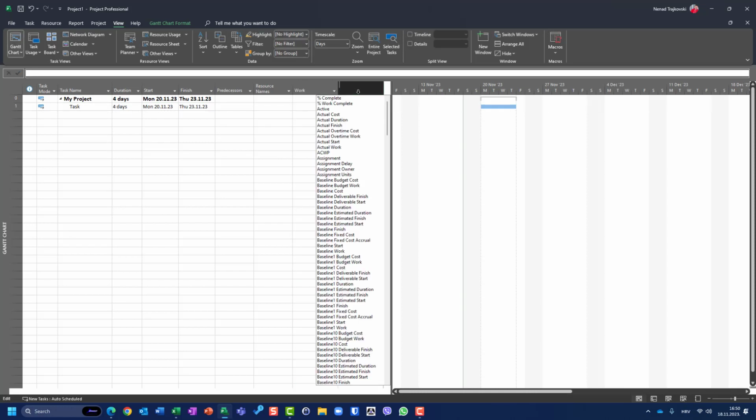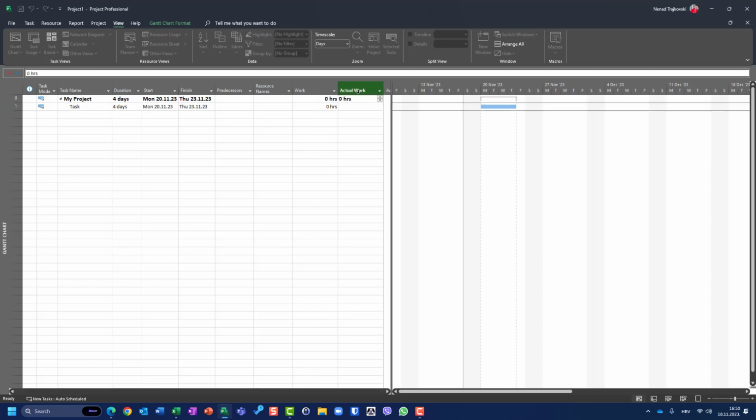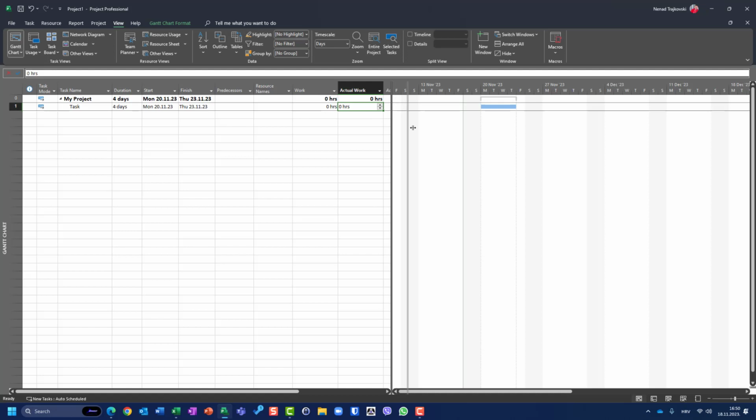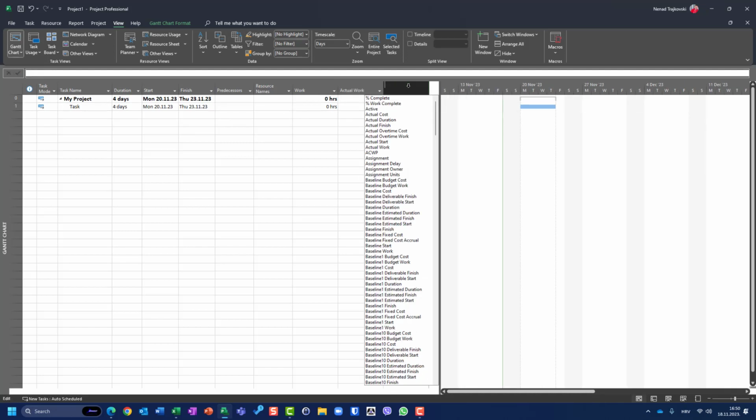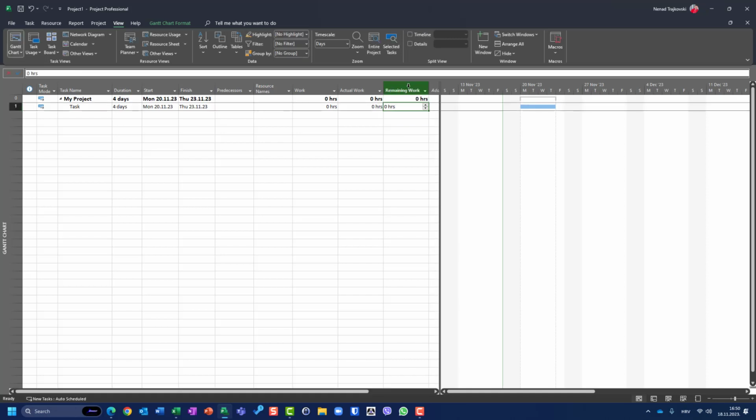actual work, and remaining work. Okay, here, remaining work. So I will assign John first. And you can see that since this is 32 hours, 4 days duration, John is supposed to work 8 hours per day, which means 32 hours in total.